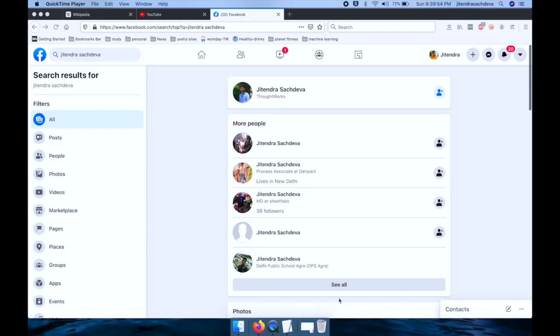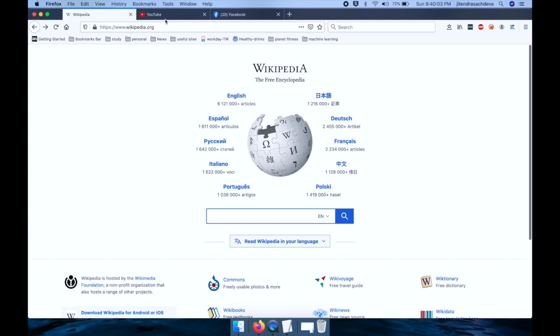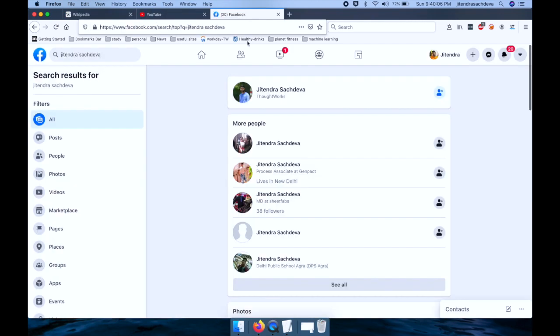Okay, so the second trick is one-click search. Nowadays lots of websites have a search bar embedded in them. If you take the example of Wikipedia, they have a search bar. YouTube has a search bar. Facebook has a search bar. But to search on these websites, first you have to go to the website and then type in the search bar in order to search anything, right?